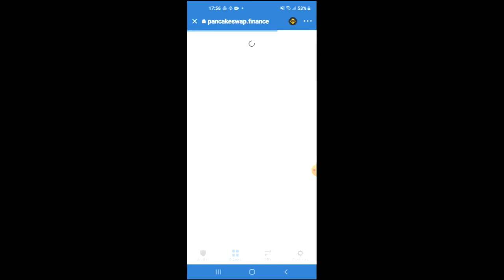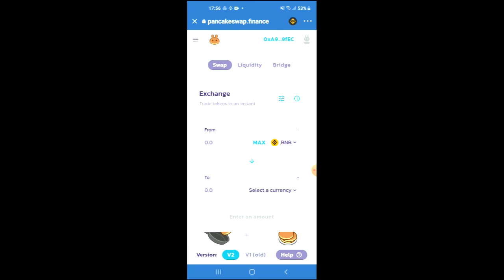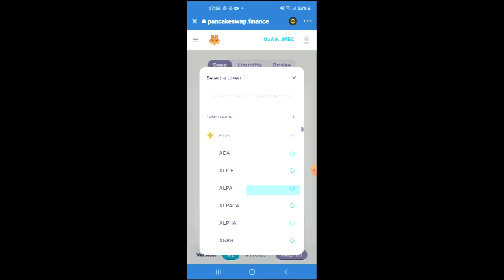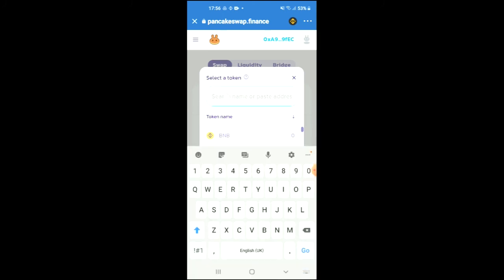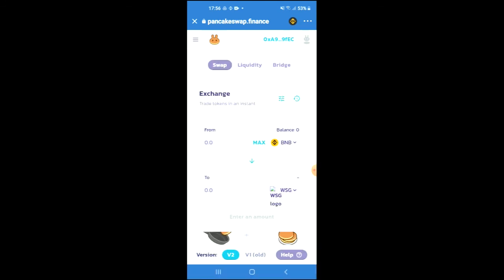Once PancakeSwap has loaded up, you will see the BNB that you had purchased earlier, and you're going to tap on select a currency, and in the search bar you're going to paste the link you have just copied, then you're going to add it, and from there you'll be able to swap the BNB for the Wall Street Games token.